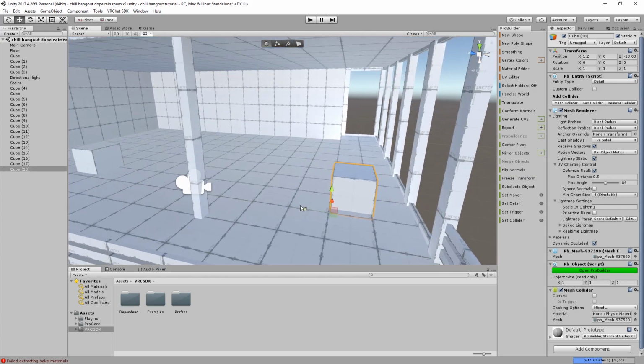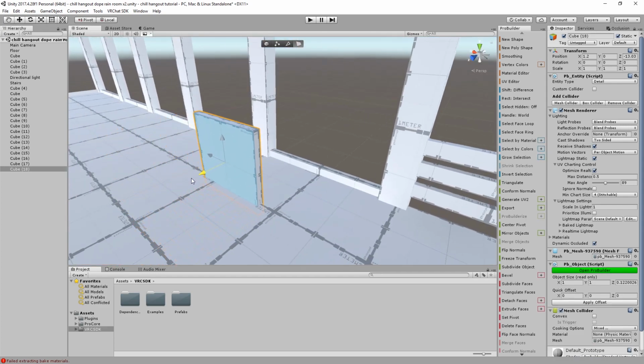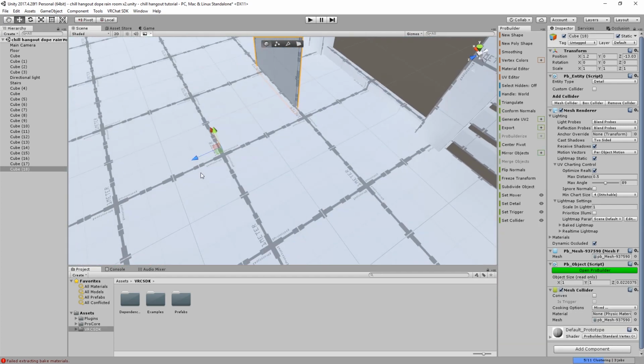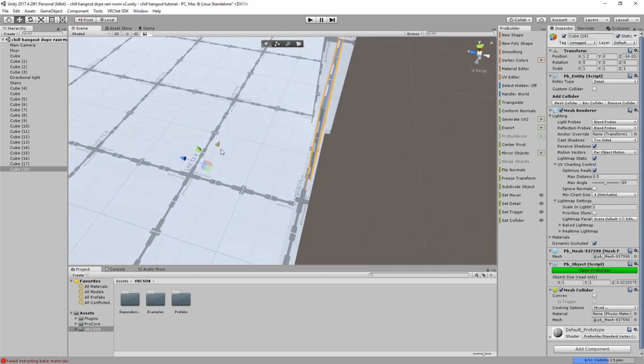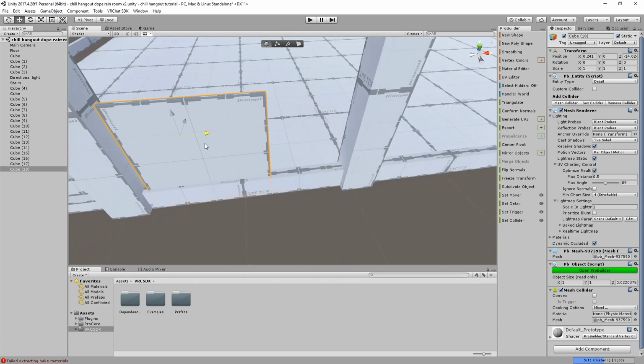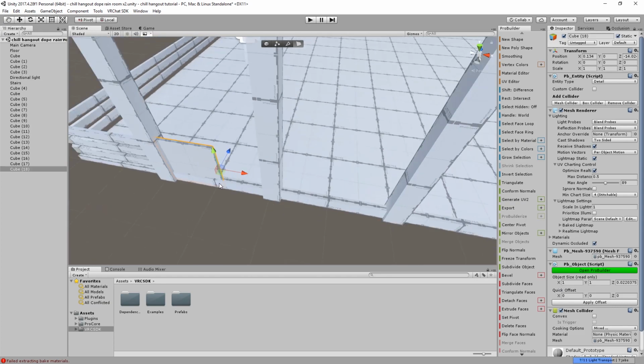Taking my cube, duplicating it again. I'm gonna make my window real thin, like that. Ooh, so nice. And let's place it right where we want it. I hope you are able to follow along, and I hope I'm not going too fast.